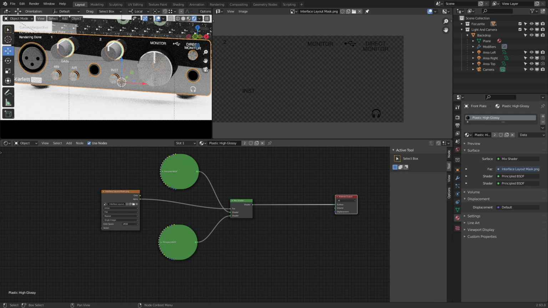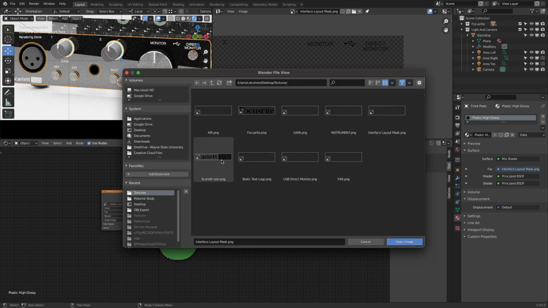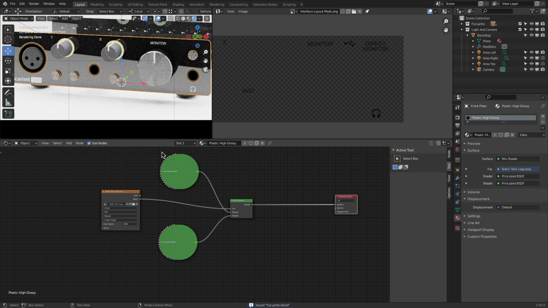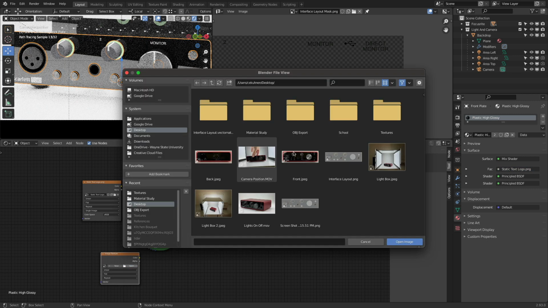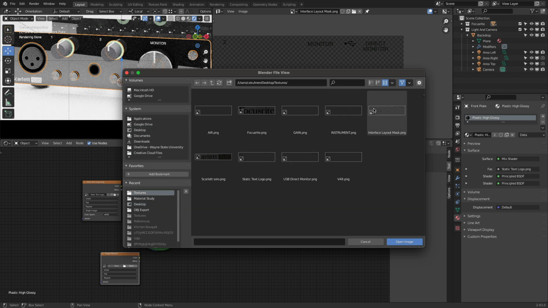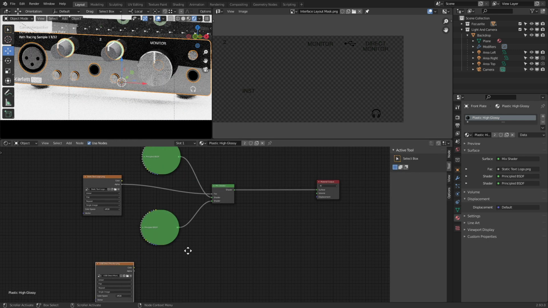So you will see that here now I will swap this out and call this white text. Their static text logo. And as you can see now, only the static text is actually showing up. The rest is gone. So let's actually work with the direct monitor. How can we add this one? So we go add and texture image, open. So then we need to look for USB direct monitor. And that's it. Very nice.